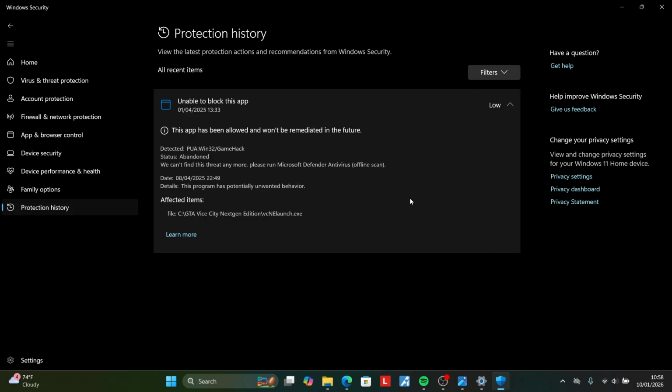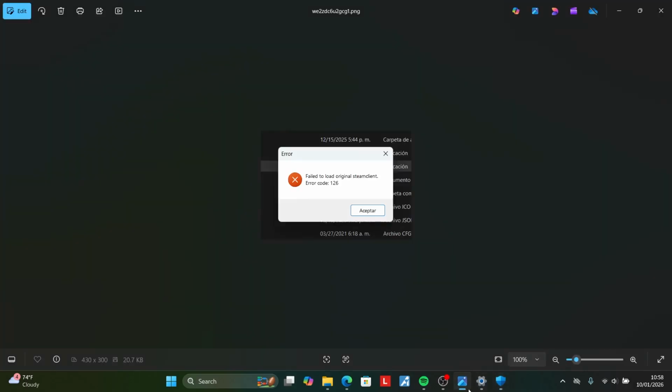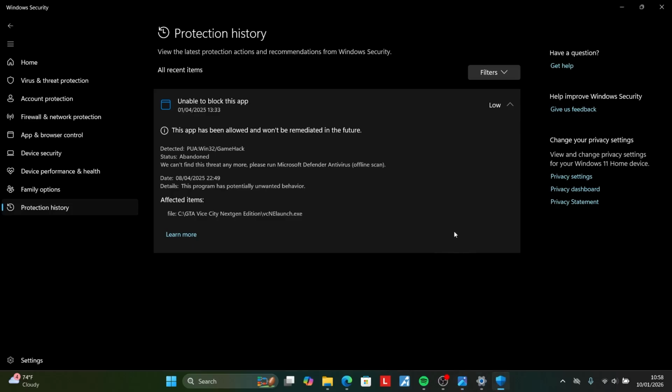So if it's related to the game that you are trying to launch that is giving you this error message for error code 126, just click on the option to restore the file. It'll also show the game that is related to the item that was blocked by the antivirus program. So make sure to select restore.